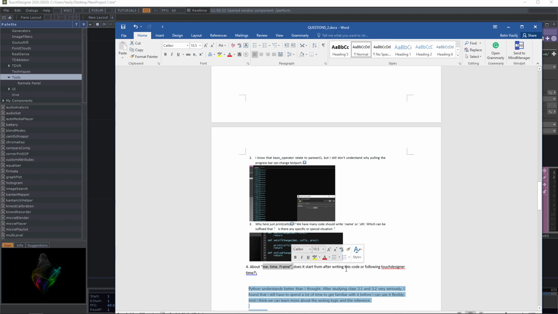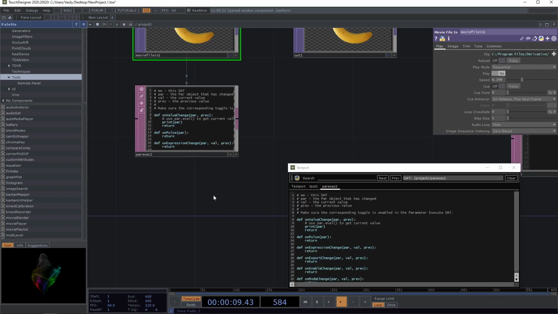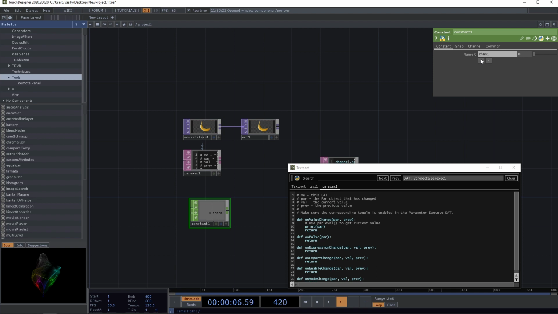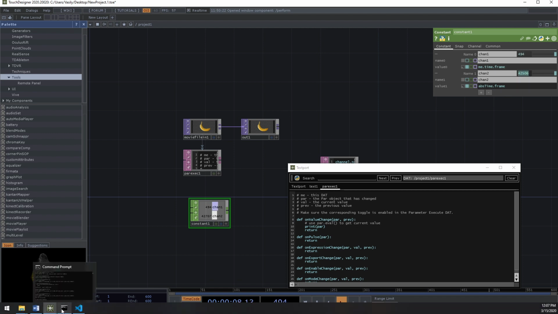About me time frame, it starts after I write this code or following the designer time. You can see it's easier because me time frame basically shows me this. You see, we have 600 frames, it's our timeline, and it just loops here. So me time frame shows the current frame during this timeline, but we have absolute time frame. This is absolute time, this is an object, it will show the absolute time. So this is how many frames after the program started.